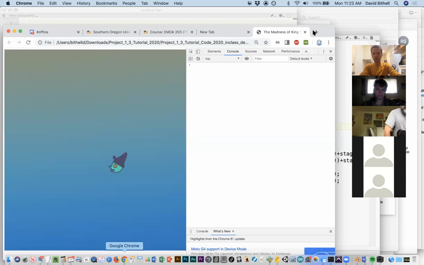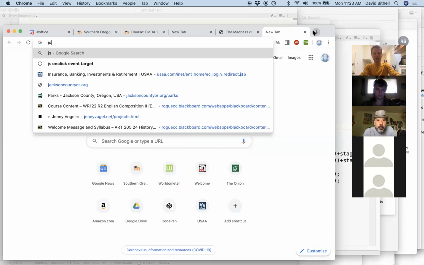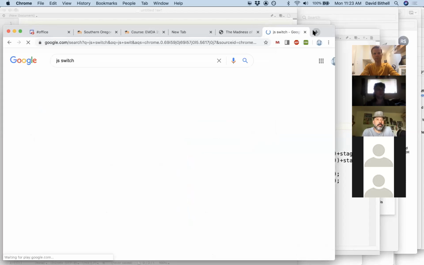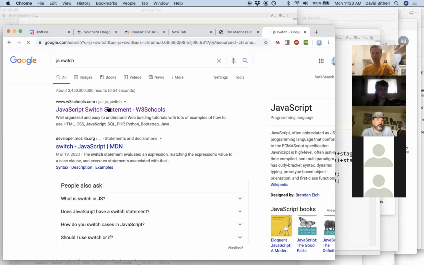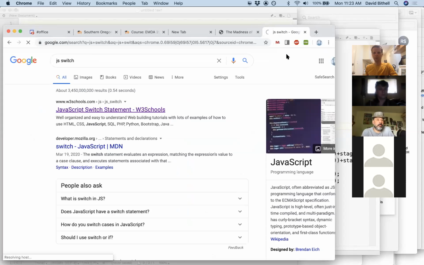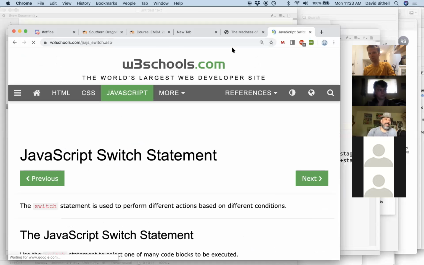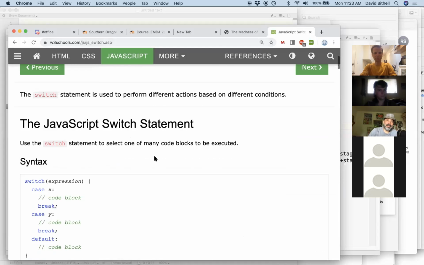And so this is one I always forget the specific syntax of. So I just say JS switch, and then I go to my W3 Schools, and wow, the web is going really slow on here. Hopefully the video seems to be going fine. I guess Zoom is just taking over all my bandwidth.